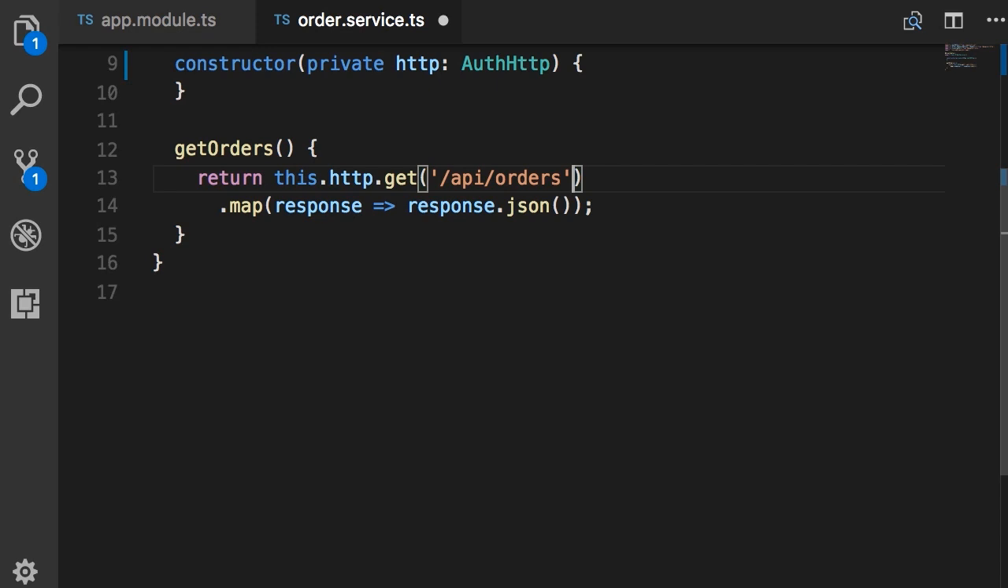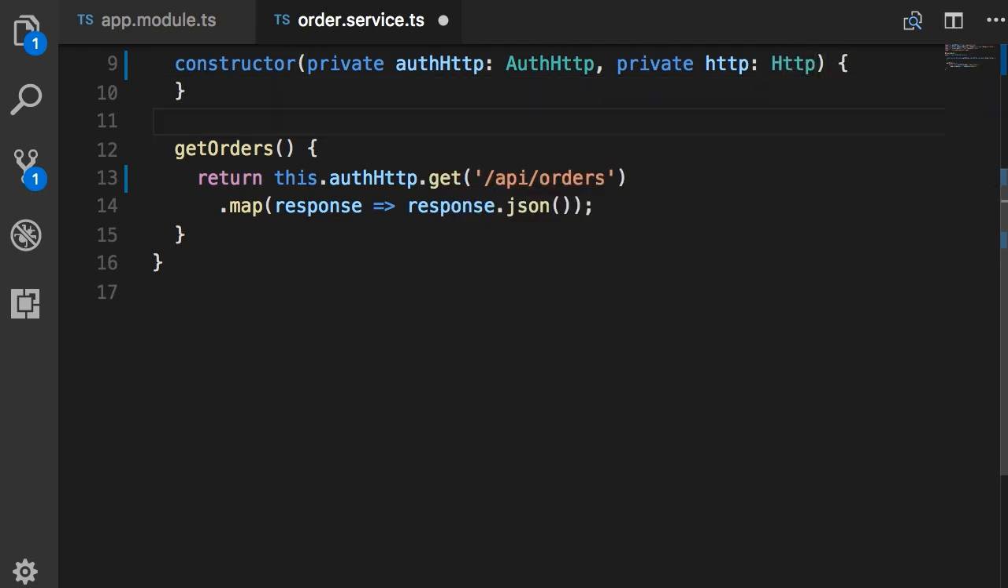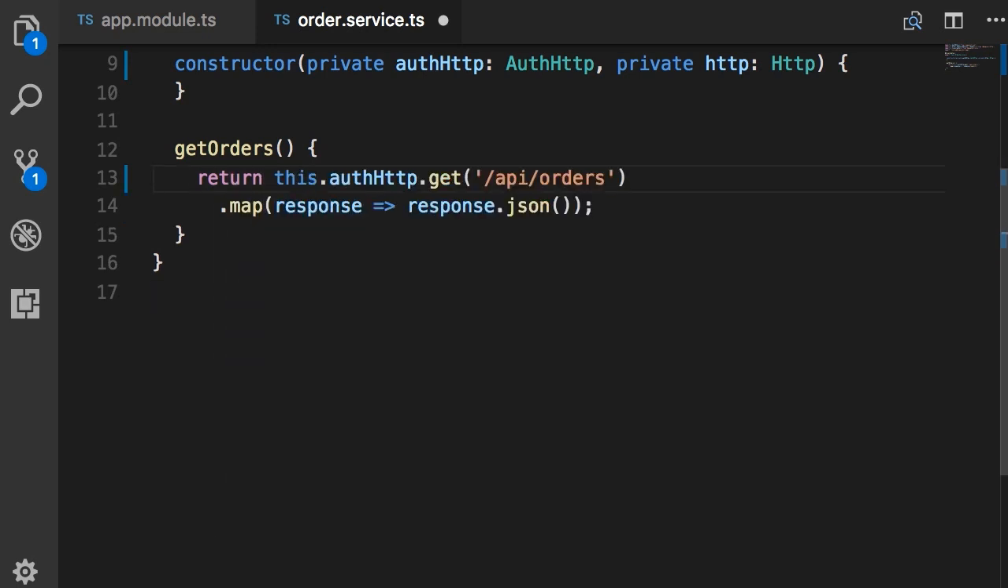Now, one last thing before we finish this lecture. If you need to use the standard Http service in other methods in this class, perhaps you want to access certain API endpoints that are not protected, you can have two parameters here. So let's rename this to authHttp. I'm also going to add the standard Http service defined in Angular. Now, in this method, we're using authHttp. In another method, I can use this.http. So this is how we access protected API resources on the server.